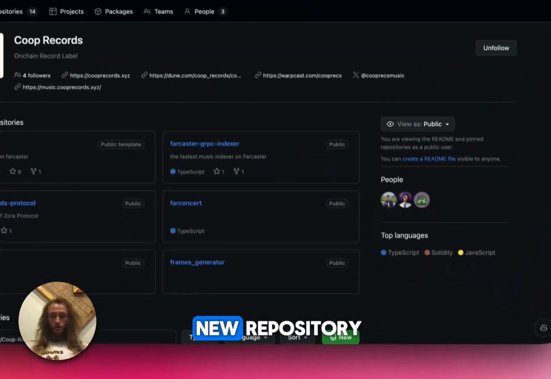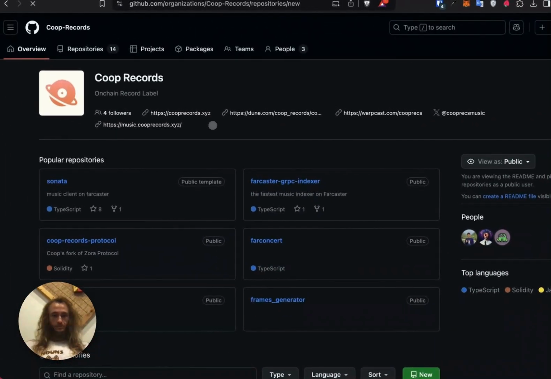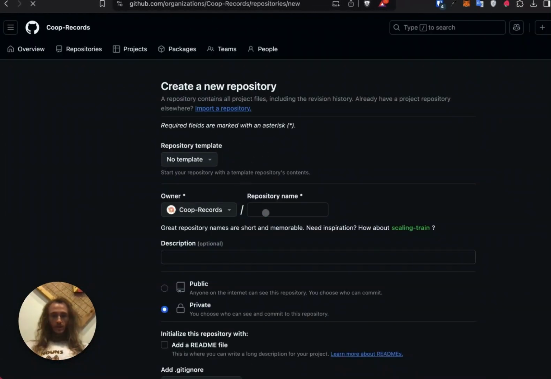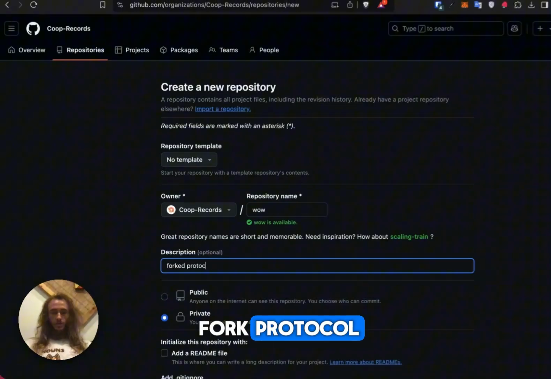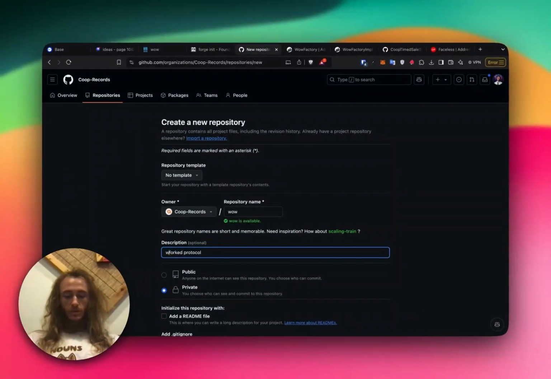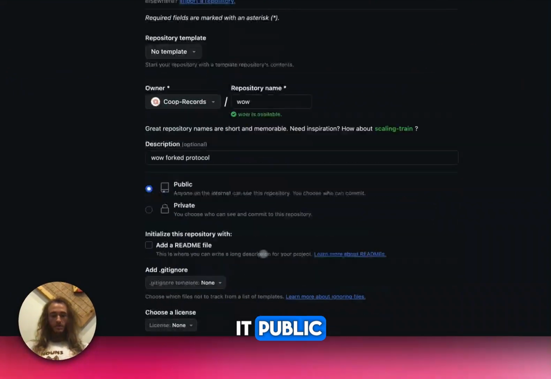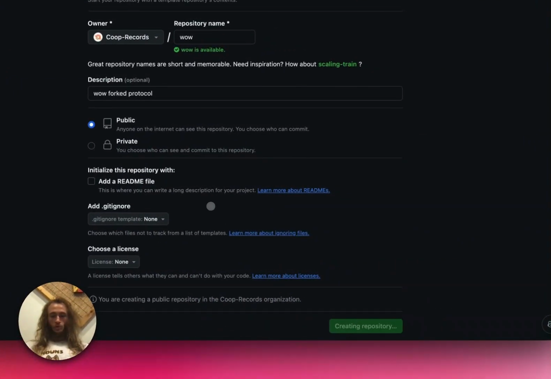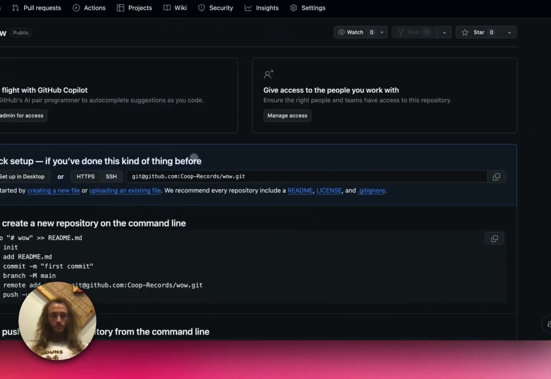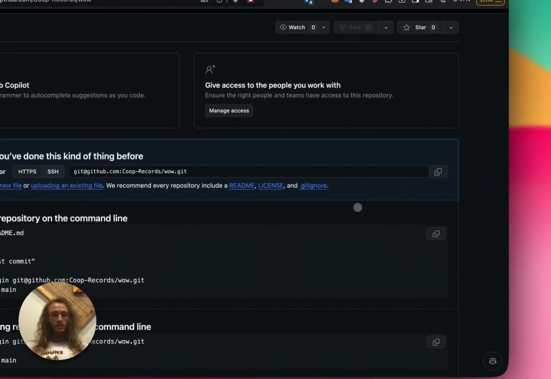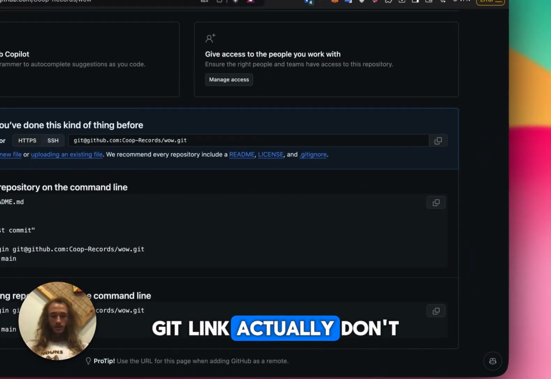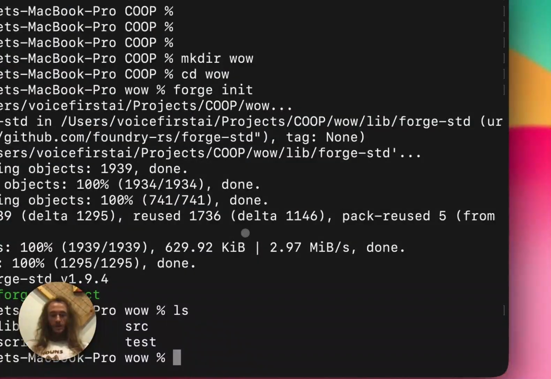We will create a new repository. Just name it WoW forked protocol. Make it public. Create the repo. Copy the Git link. Actually, I don't know what that term is called.